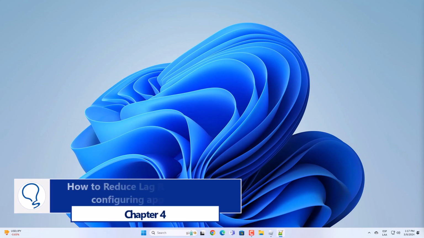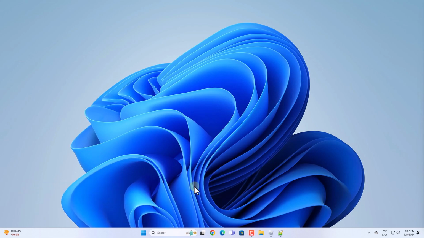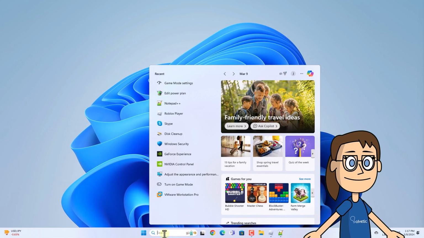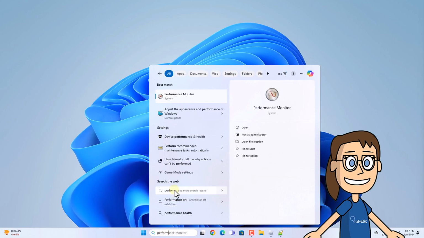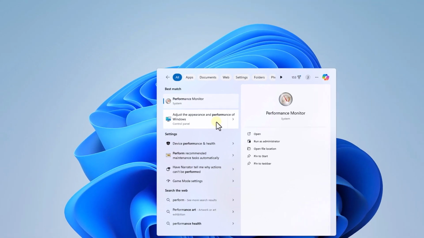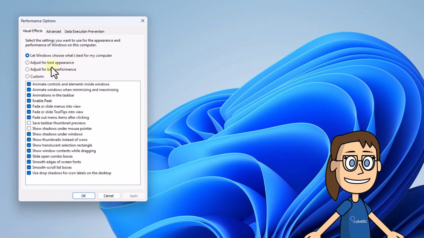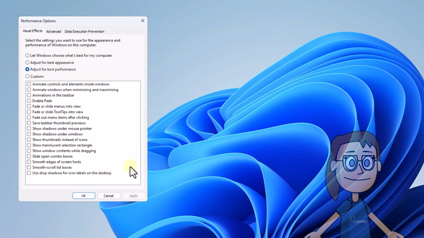Chapter 4. How to reduce lag Roblox Laptop configuring appearance. To get started, enter Performance in the search box. Choose to adjust the appearance and performance of Windows. In the pop-up window, check the box Adjust for best performance. Click Apply and OK. Close the windows.